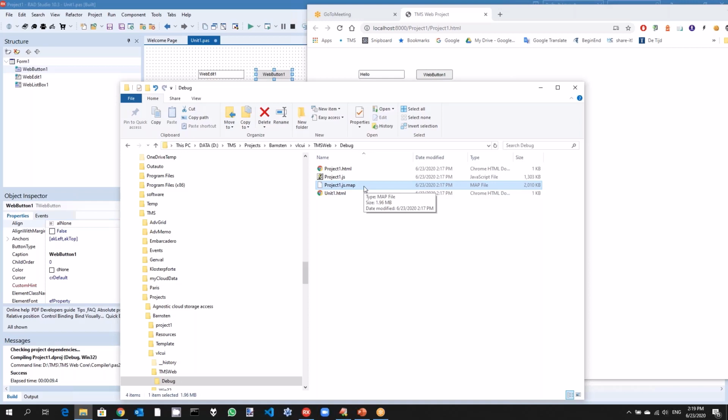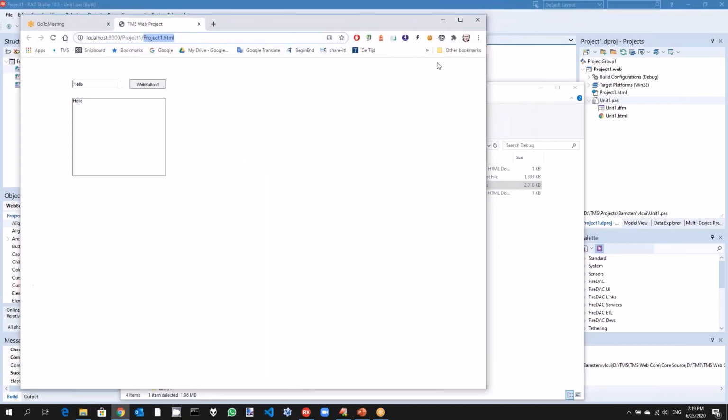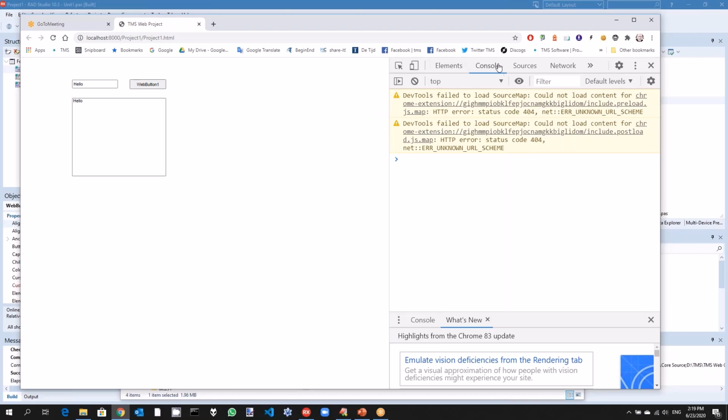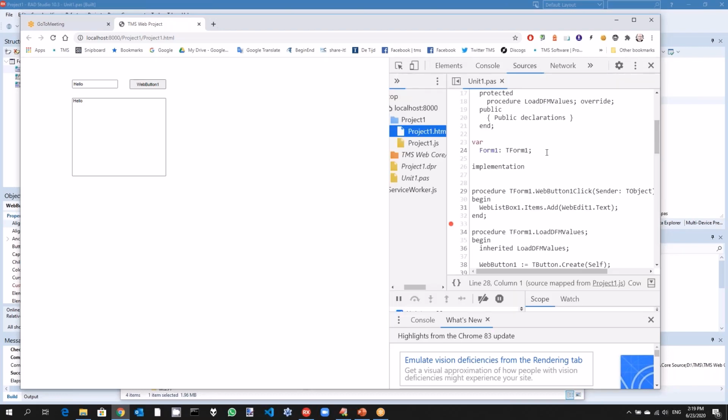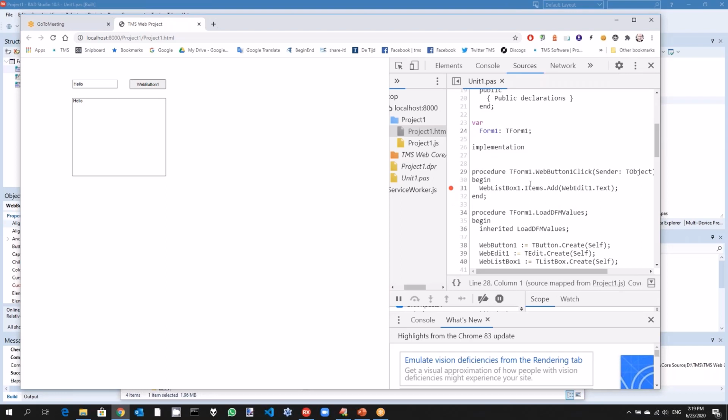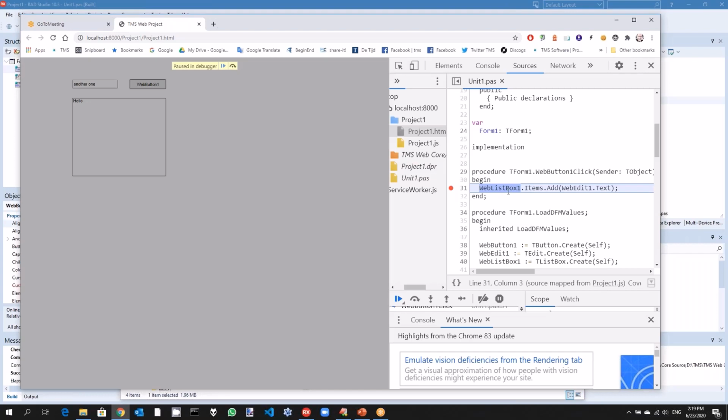We also find here this project1.js.map file, and this file has one specific purpose, which is to allow you to debug with Pascal code from your web browser. So if I open the console of the web browser, here we have the console and the sources, and as you can see, I have here the Pascal code for our web application, and I can put breakpoints here at Pascal code level. So when I add some text again, you will see that this breakpoint is hit, and I can inspect and step through the code. And so the map file is for the convenience of debugging your application using Pascal code.